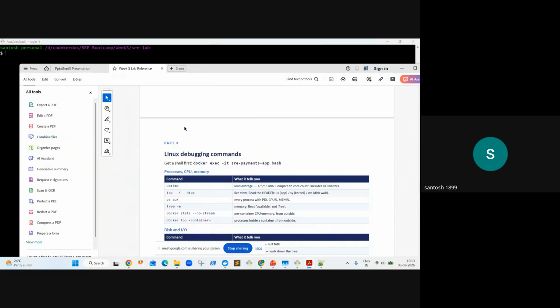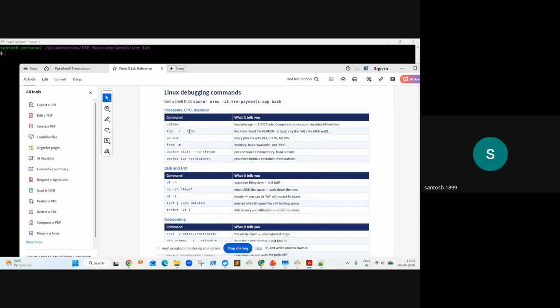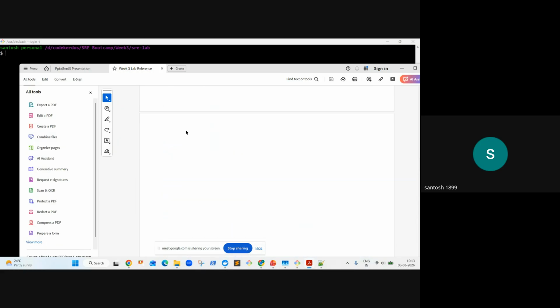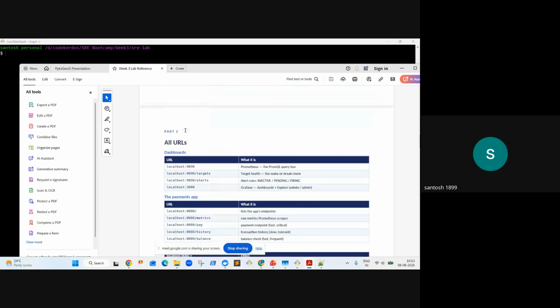Once your containers are up, just check if all the required containers are running or not with the docker ps command. And we'll try accessing the endpoint. The lab reference that I shared last week, we will use the same again. Nothing new, but we'll just check if all the required URLs are accessible or not. These are our dashboard links, so just check if they are accessible.